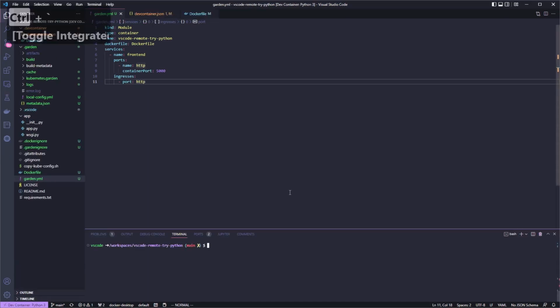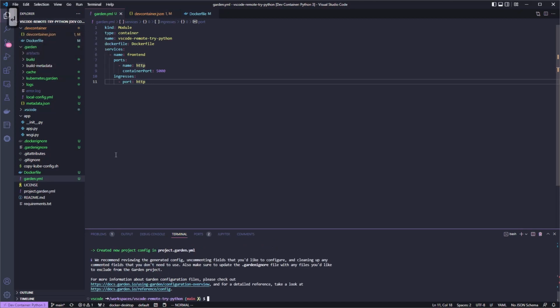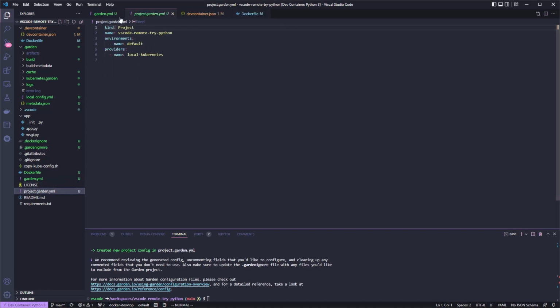There's one last step before we can deploy our project with Garden, and that is to create a top level project file with garden create project. We'll use the same flag skip comments, and we'll accept all defaults. There's only a project name. So if we navigate to project.garden.yaml, which has been created, you can see that it's also a very small file with a default environment name, and this provider points to our local Kubernetes. So we're all ready to go.